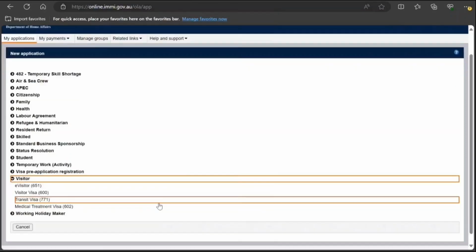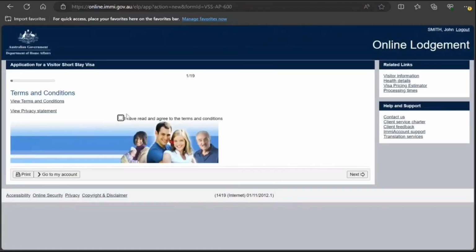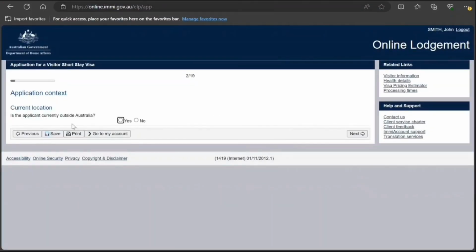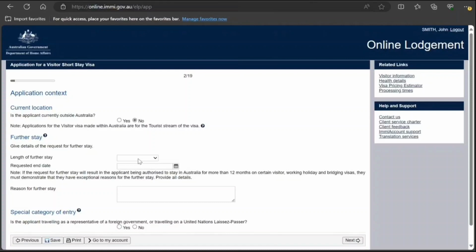So you go to visitor visa. It's always better to read the terms and conditions. Is the applicant currently outside Australia? If you select no, then give details of request for further stay. Means you are in Australia, so further stay. So you want to, let's say, extend by 2 months. So I select up to 3 months.